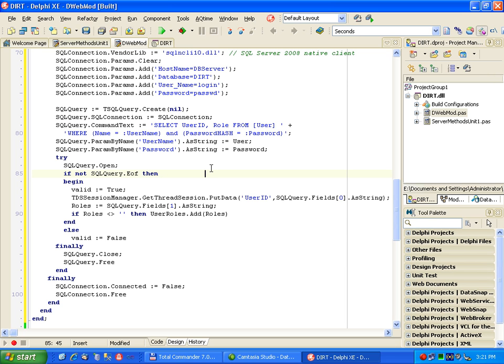For example, when a server method GetAllIssues is being executed, that server method can go to the thread session to get the data for the user ID to know beforehand which user is executing this particular method. So which user ID should be substituted for a parameter in that particular query. Also, in SQLQuery.Fields[1], that's the role, we can get the roles. If the roles is not empty, then we can assign it to the user roles.